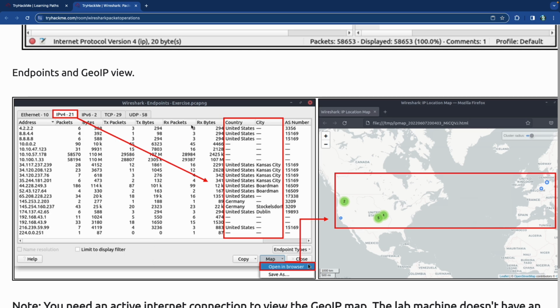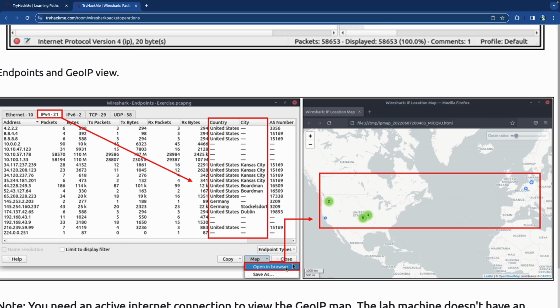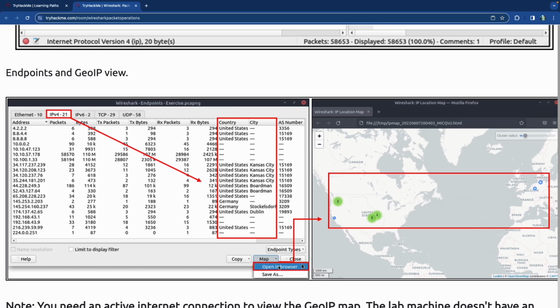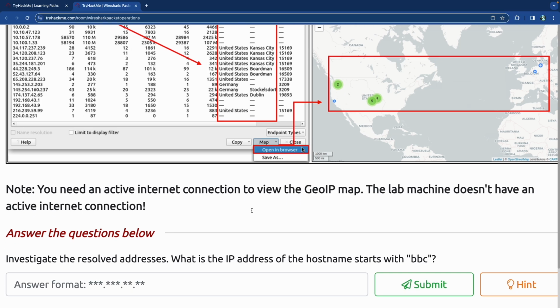So under the endpoints menu, when you go on IPv4, there's going to be a couple of columns for the country and the city, and then we can obviously open it, well, not obviously, but very conveniently, it's available that we can open it inside a browser so that we can see what it actually looks like on a map, which is kind of cool.